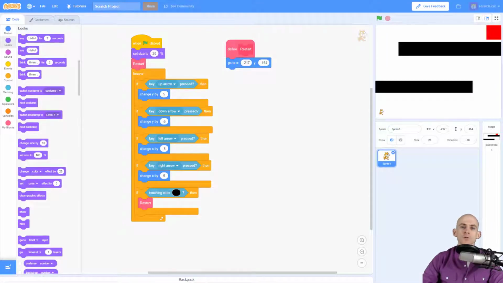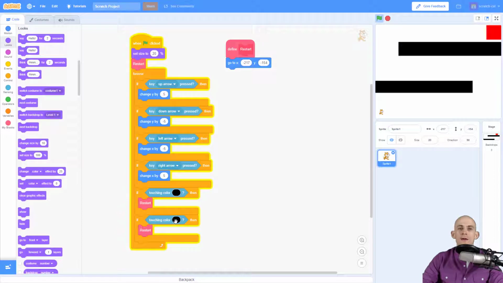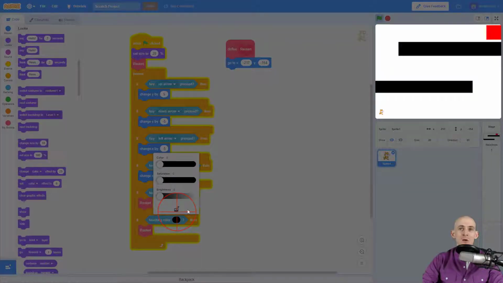In this video, I'm going to show you how to code your goal for your maze game. So it's going to be very similar code to what we used for touching the wall. In fact, we can duplicate this by right-clicking, clicking duplicate, and putting this down here. Now, it's not detecting the wall color, so what I want it to do is detect the goal color.